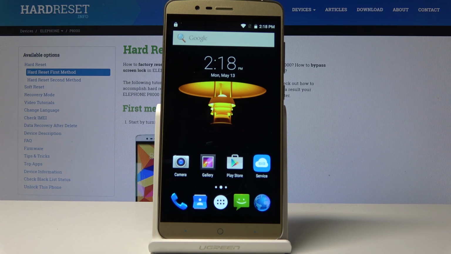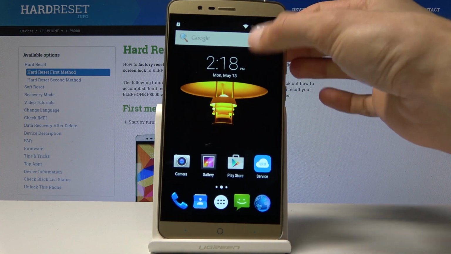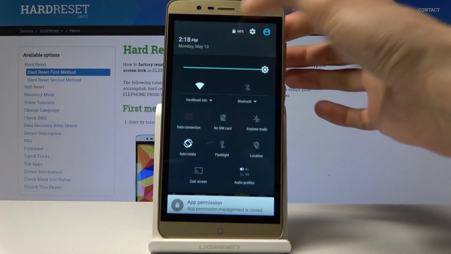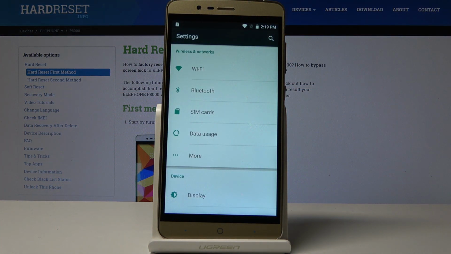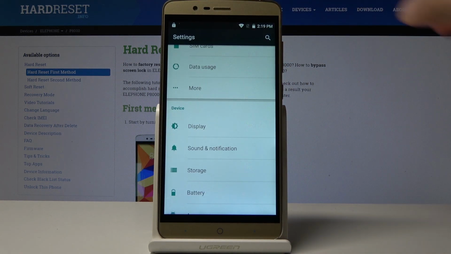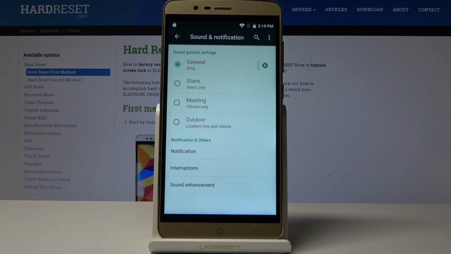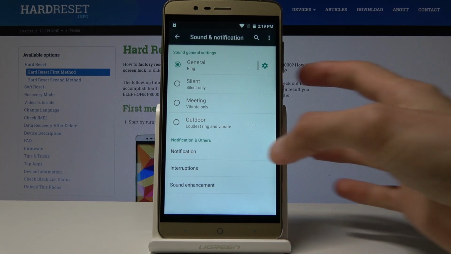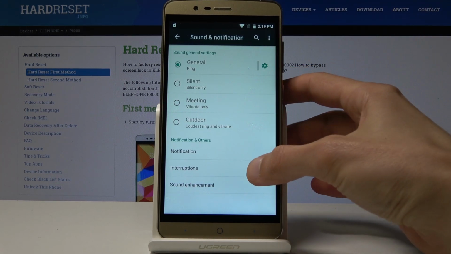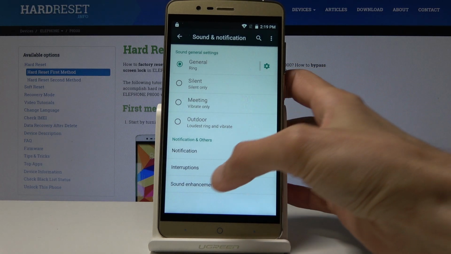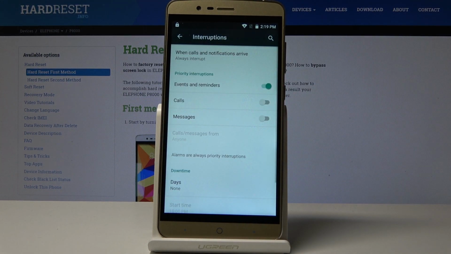mode. So what you need to do is start by opening up the settings right here by the gear icon, and then go down into sound and notification. And from here you will have the interruption.